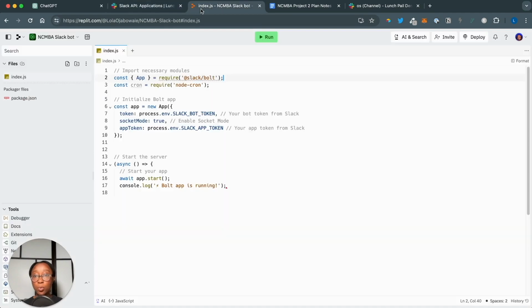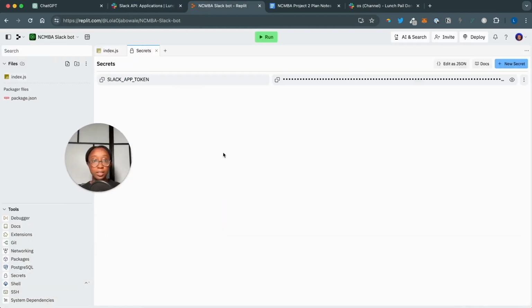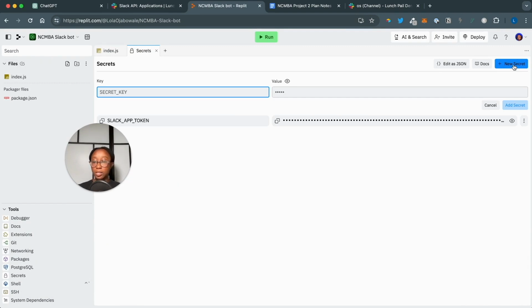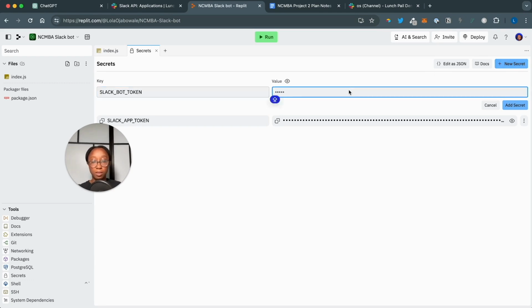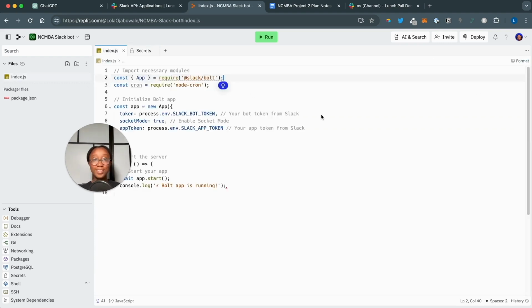And then we shall go into our Replit, go to secrets. We'll add another secret. Make sure that we use the same name that it gave us. So put our secret in there, add our secret. Our secret is in there and we're going to go, cool. Let us start it. Let's run it.